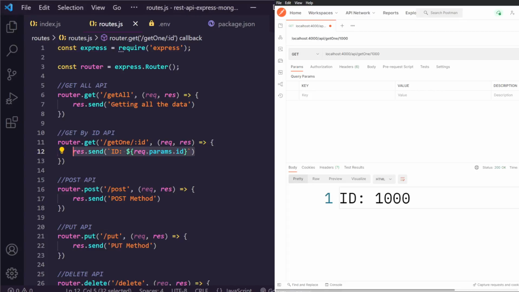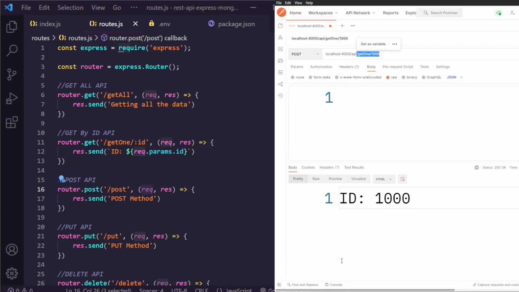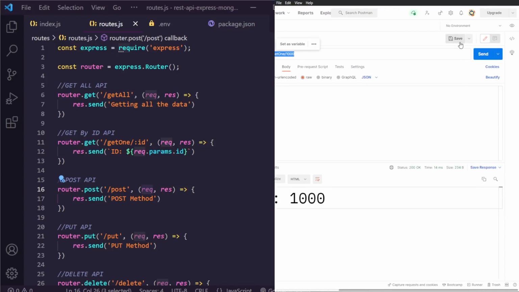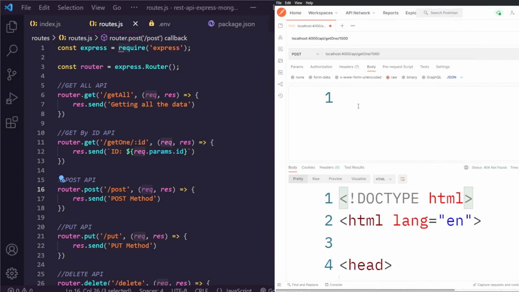So for the post method, let me show you one thing. If we change it to post, we have to send some data that will be posted inside the database. So let me show you this. If we change it to JSON, so we don't need this. What is this? Send. Wait, what is this one?